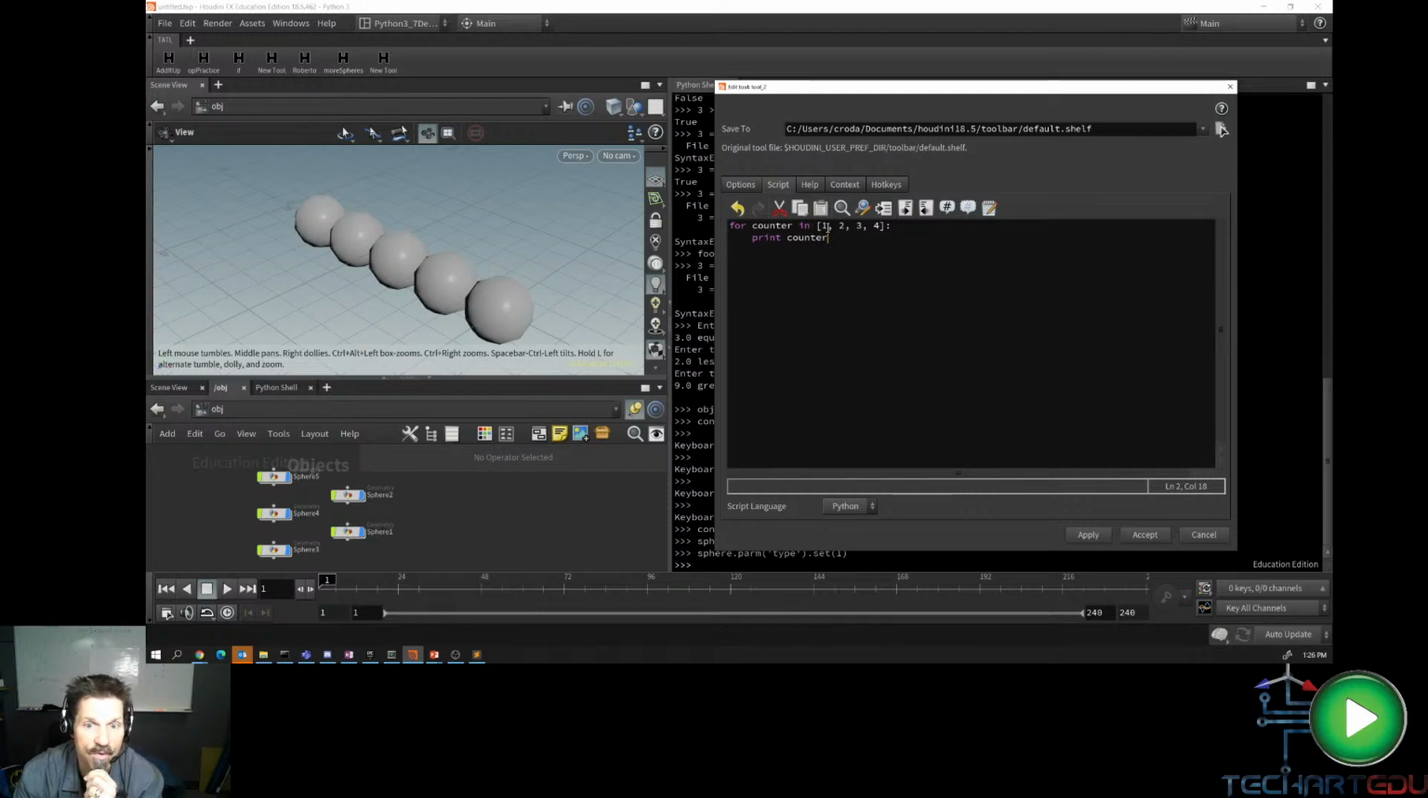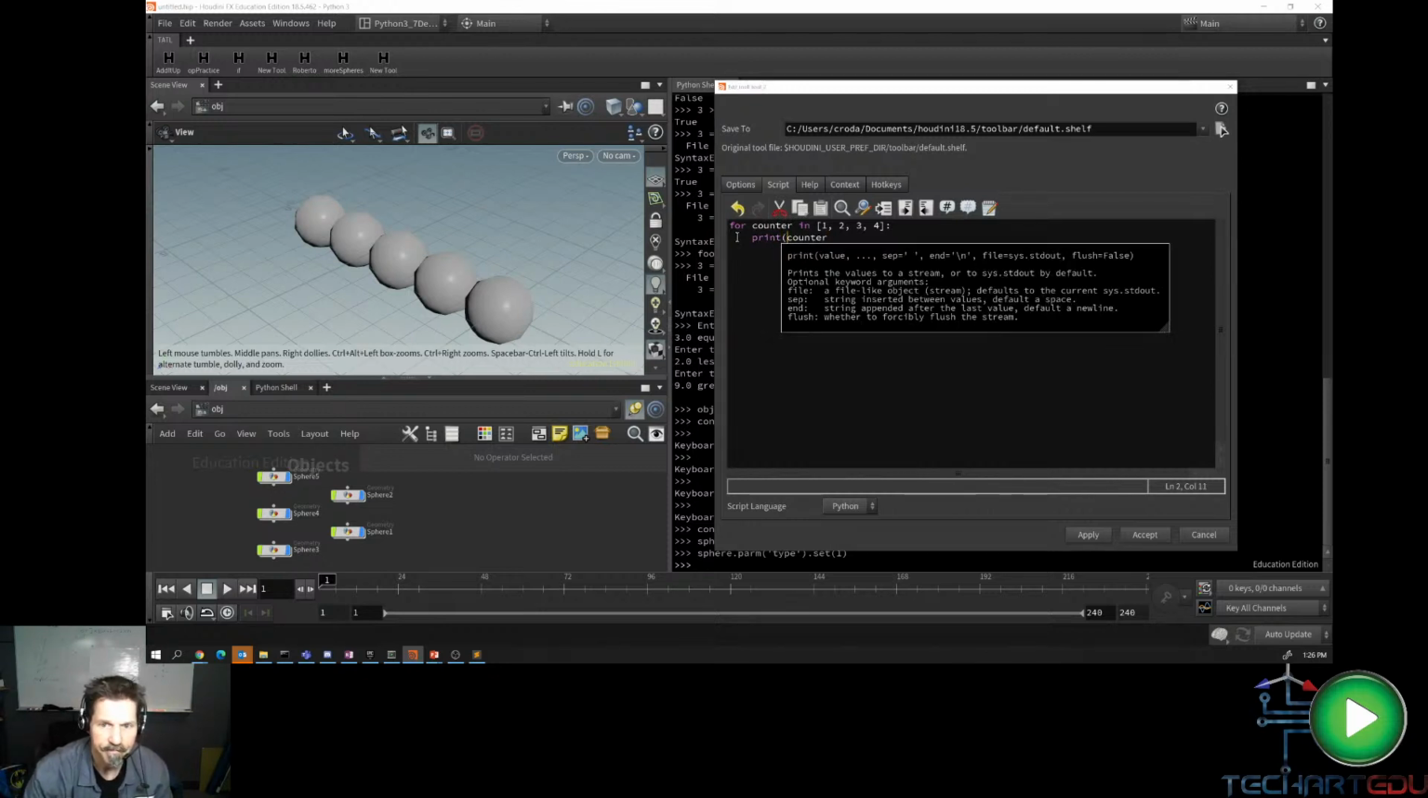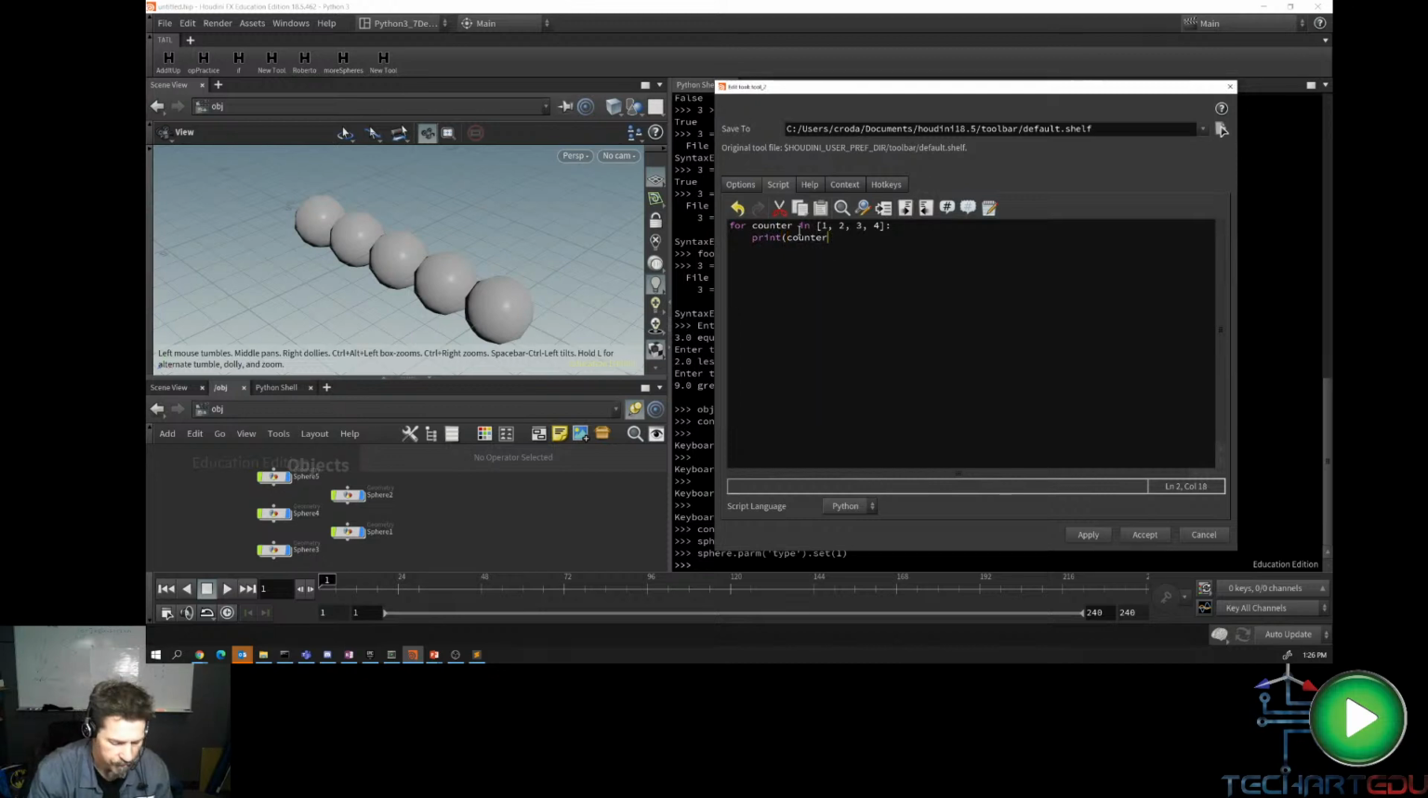What it's going to do is put this value inside of the variable counter, and then it's going to perform this function. It always says print counter. Well, that's not going to work. There, that'll work. Then once it finishes with that, it's going to put this value 2 in counter, and then plug in the next value, 3, and then 4.